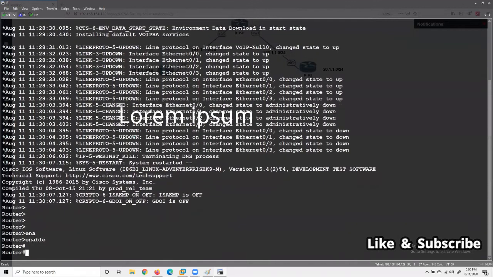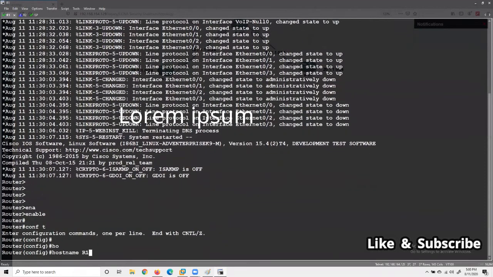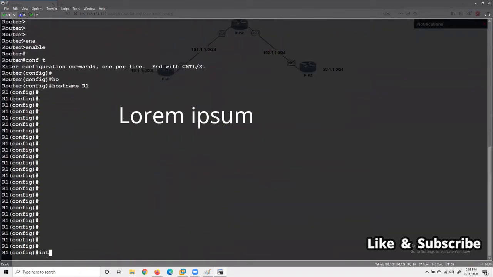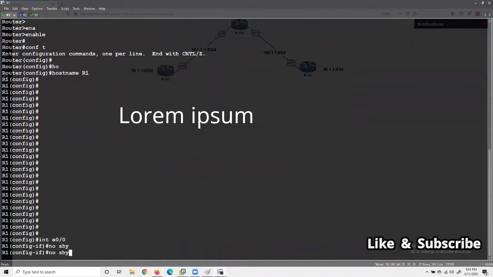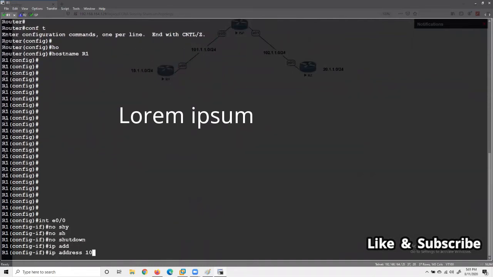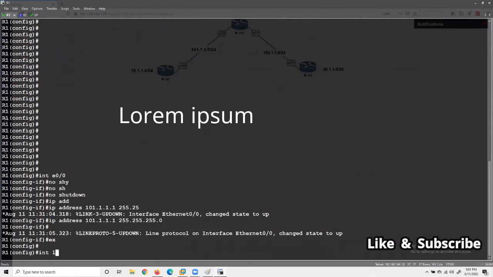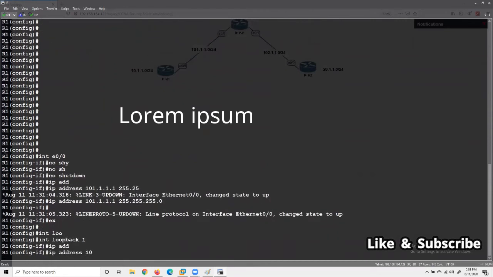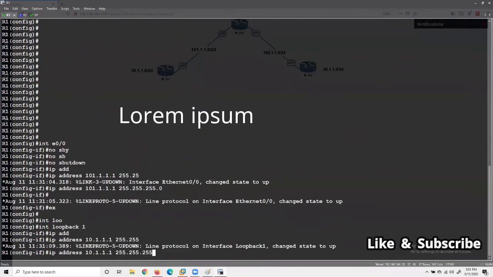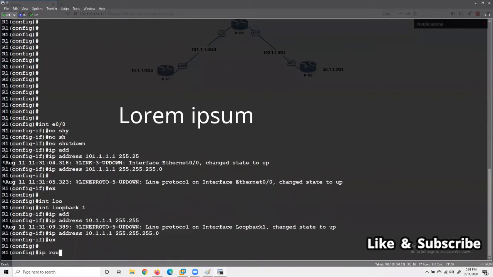Let's move to R1. Hostname R1. Interface e0/0, no shutdown, IP address 101.1.1.1. And here I will create a loopback to define my internal network. And I will give a default route towards the ISP so that we can reach our VPN peer R2.